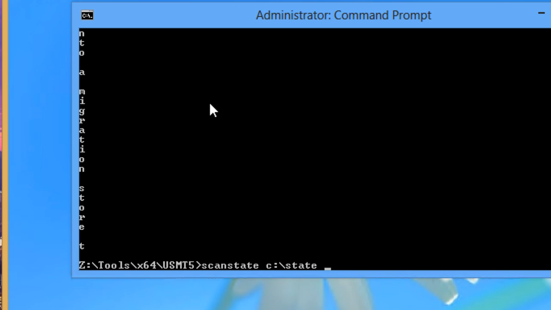Then we can specify a variety of options like /O to overwrite any existing state store that might be there, /C to continue on non-fatal errors, /L to create a log file. It'll default to scan state, so we can leave that one off. We can specify /I and then the name of a migration file that contains the rules of what we want to migrate. So we could do mig.app.xml and mig.doc.xml. That should be good enough.